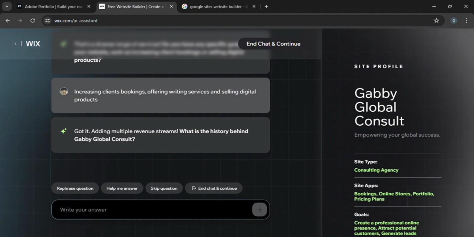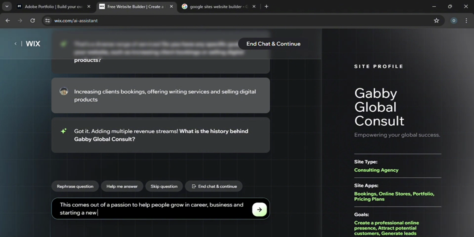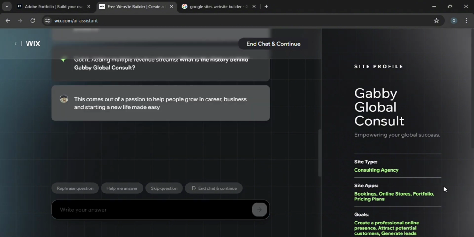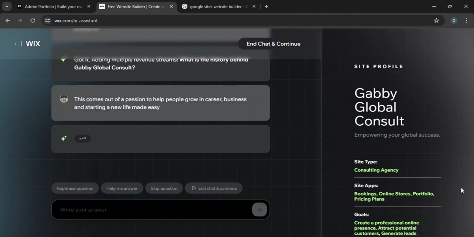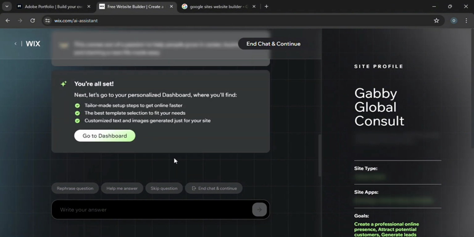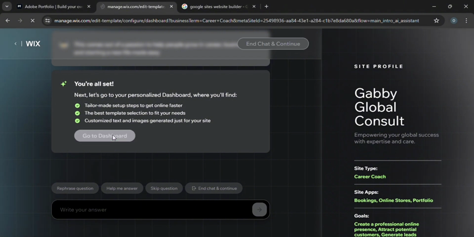And yeah, got it. Adding multiple revenue streams. It's just telling me that that's a good idea. So what's the story behind it? And I'm trying to answer. This comes out of passion to help people grow in their career and business, and starting a new life made easy. Okay, so these are just things that are coming to my head right now, just to teach you guys how you can do yours.